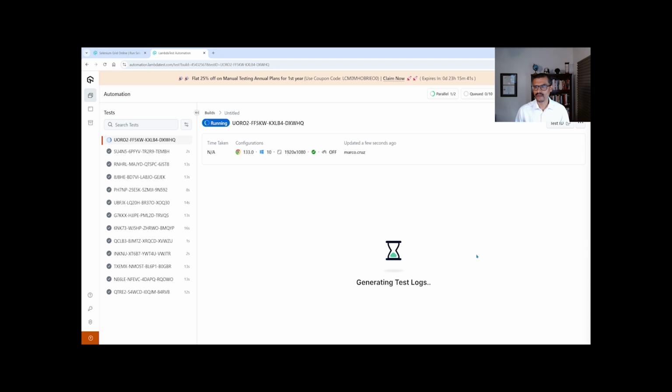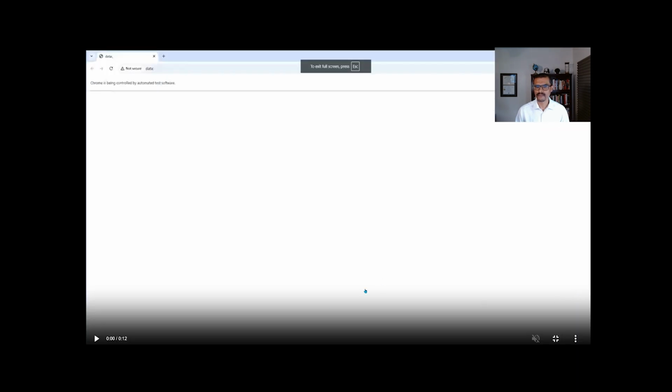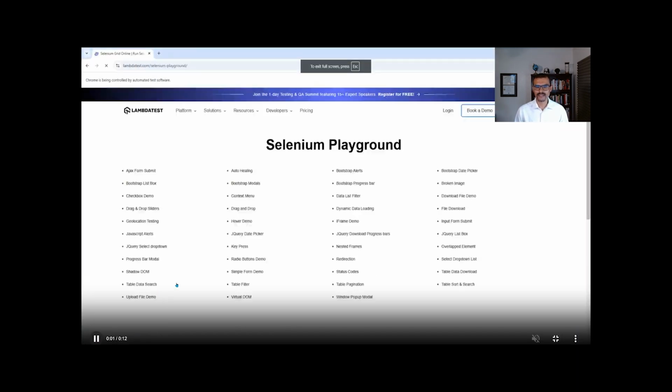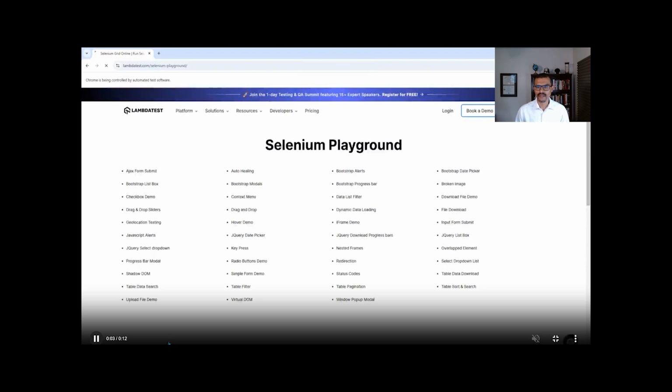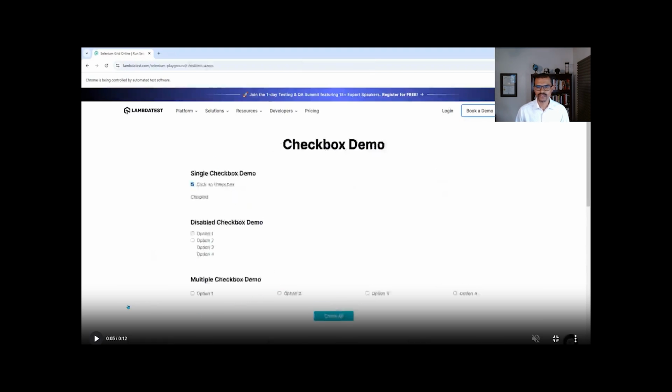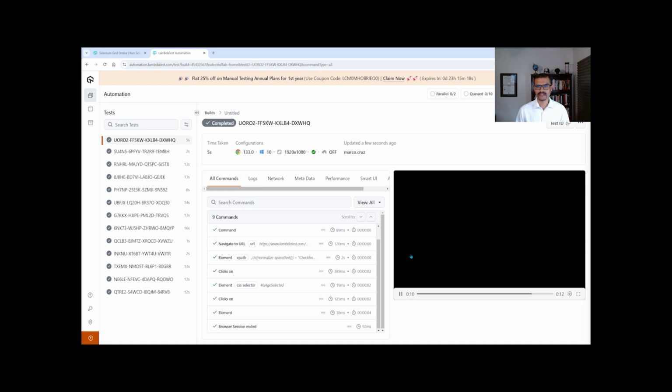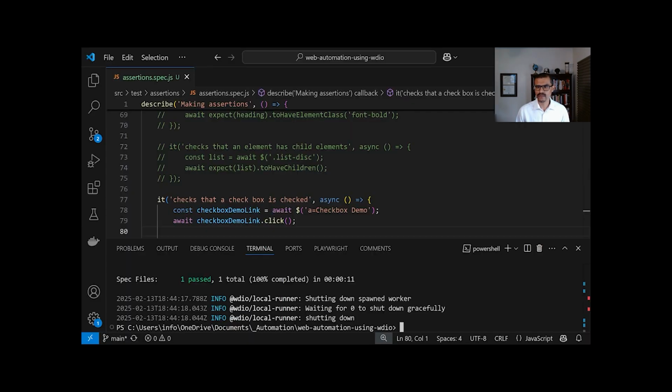Let me go ahead and show you guys. Here we can see that the test has executed and it's going to that checkbox. It's checking the box right there. We can see that the box is checked and it also verifies that it's actually checked. So if we go back over here to the IDE, we see that the test has passed.